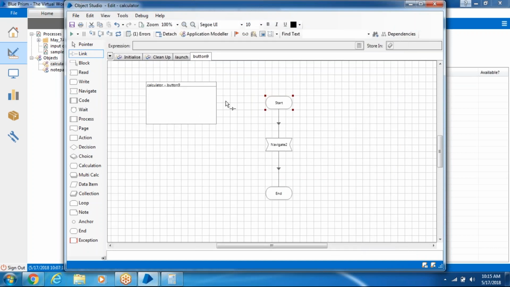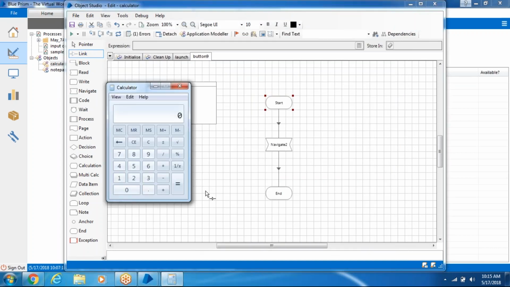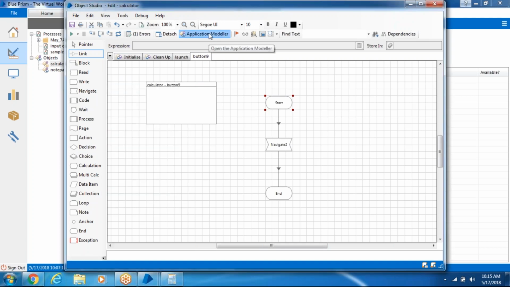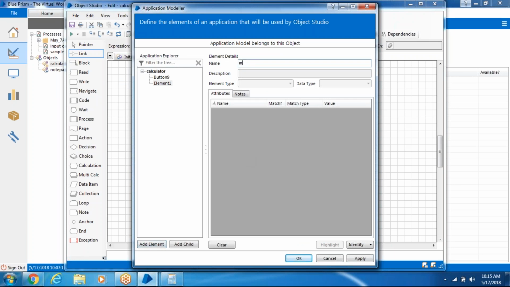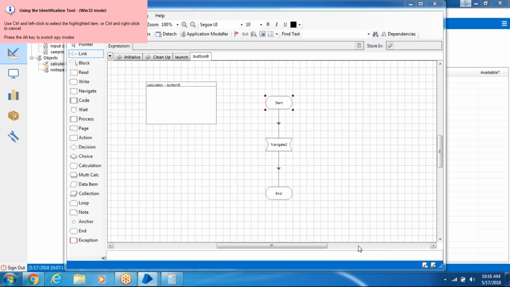The same way, after that I need to click on multiply. Up to here it is 14, then 15, 16, 17, 18, 19, 20, 21. 21 will be the multiply. We will see that. Application modular and add element. This is for button multiply. Now click on identify.